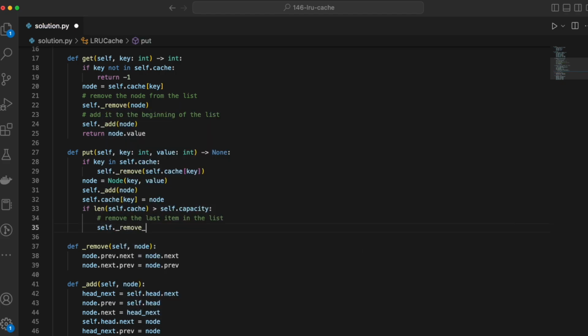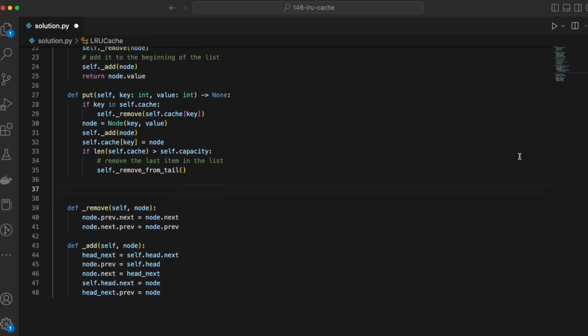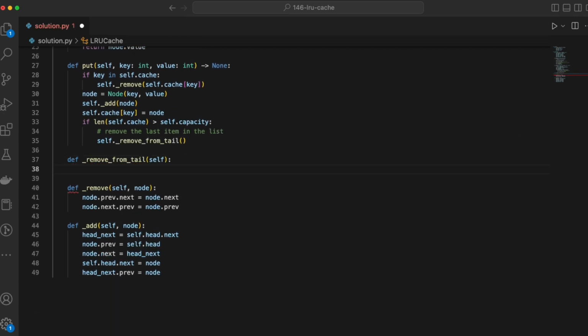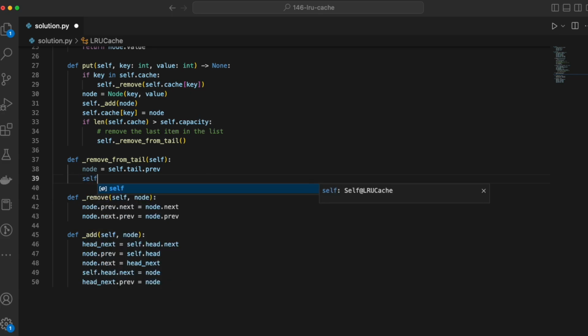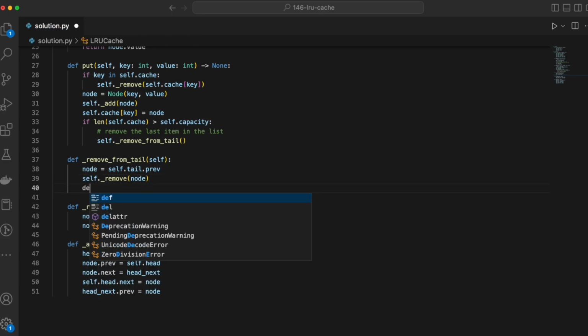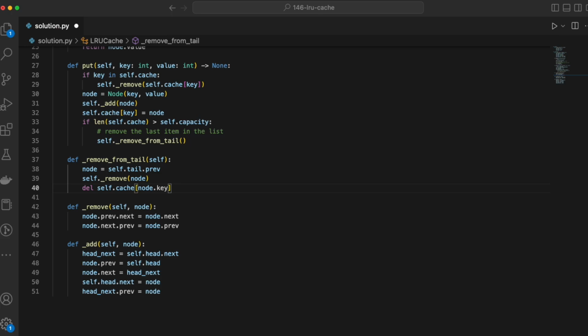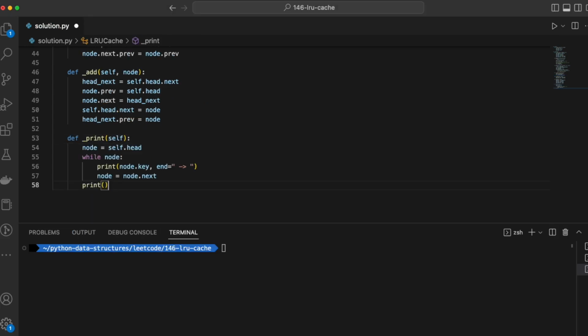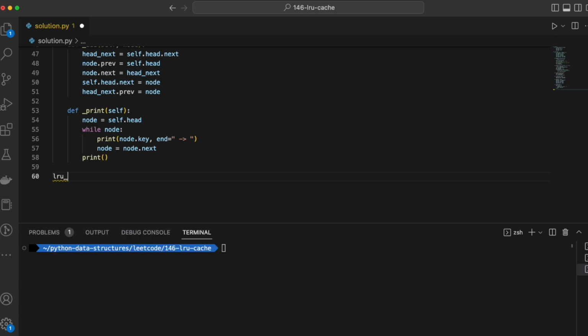And we'll define that logic in a function that we'll call remove from tail. This is a pretty straightforward method. We'll take the value at the end of our list, so the value that's right before the dummy node at the tail, and we'll call our remove helper function, and then we'll delete that value from our cache. The last thing I'm going to do is drop in this helper function that will print out our linked list. So let's check that everything's working.